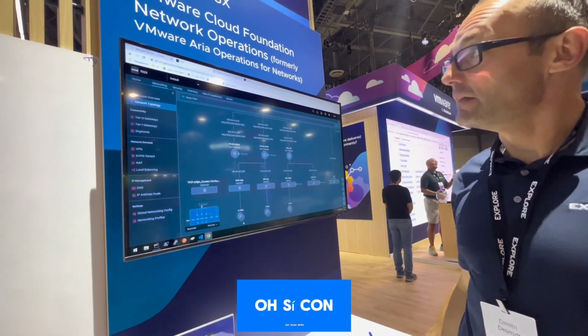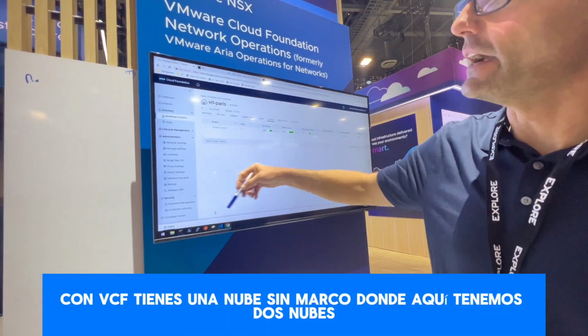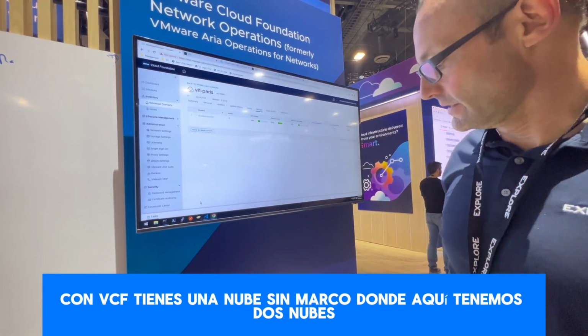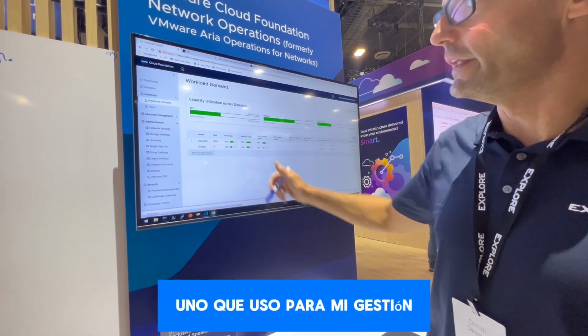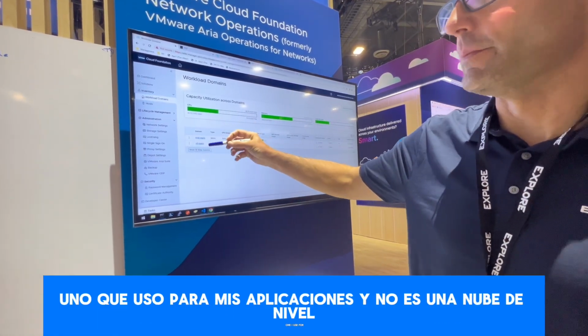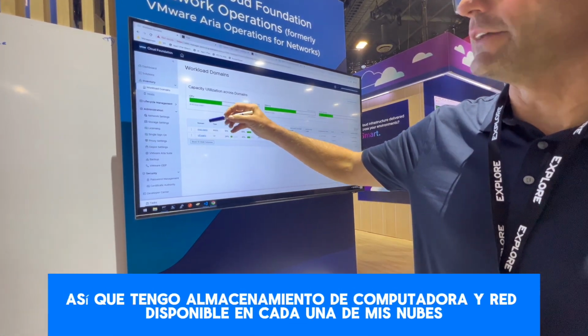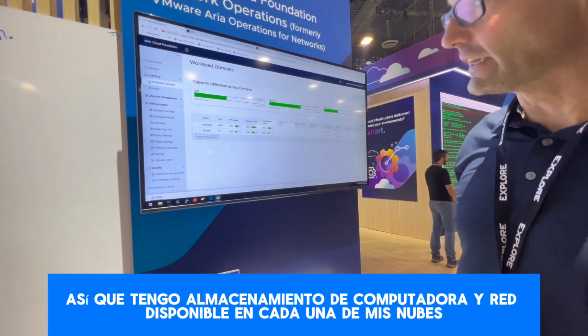So yeah, with VCF, you have an on-prem cloud, where here I have two clouds. One I use for my management, one I use for my applications. And it's an entire cloud, so I have compute, storage, and network available in each of my clouds.